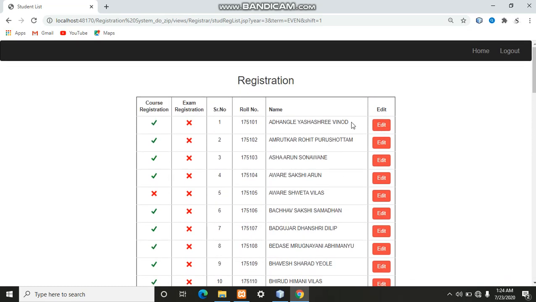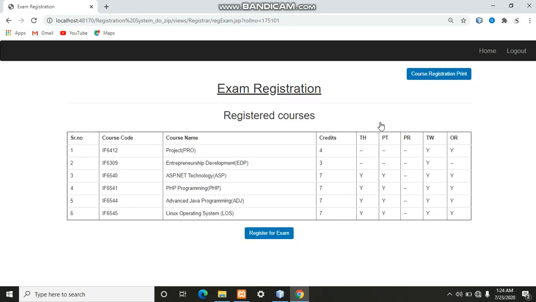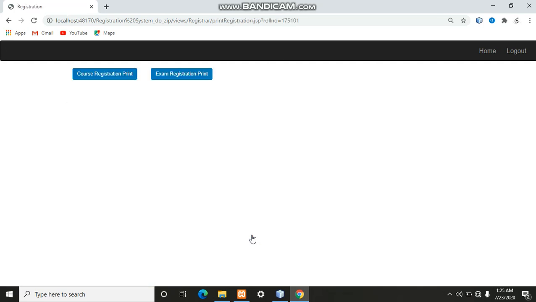After course registration, there is a need to register for the exam. So we'll see an example of registration for the exam. Now this student has already been registered for course registration. This is a regular student, as this student has a total of 6 subjects registered for the current semester. After this, by clicking on the register for exam option, this student is automatically registered for the examination.